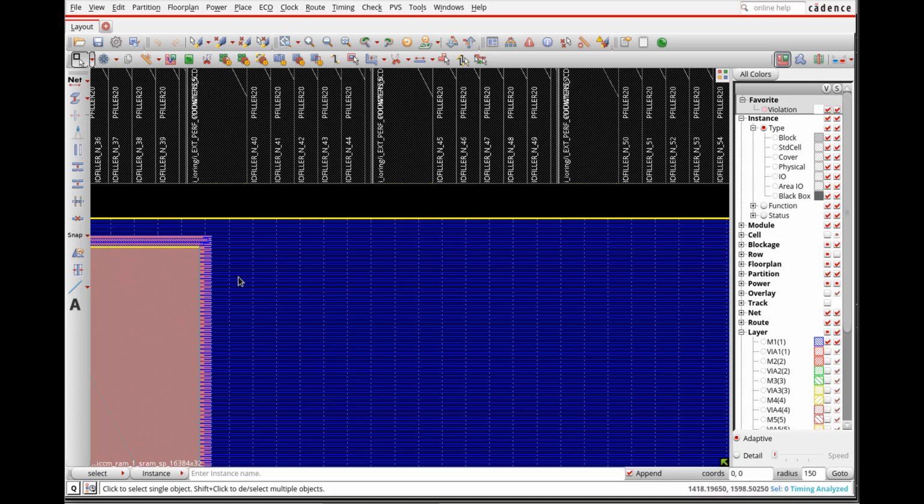Sometimes different halos and so forth can bother me, so I might need to do some manual intervention to get really good well taps. You have to obviously check this with the sign-off DRC deck to actually make sure that you did this correctly throughout your design.